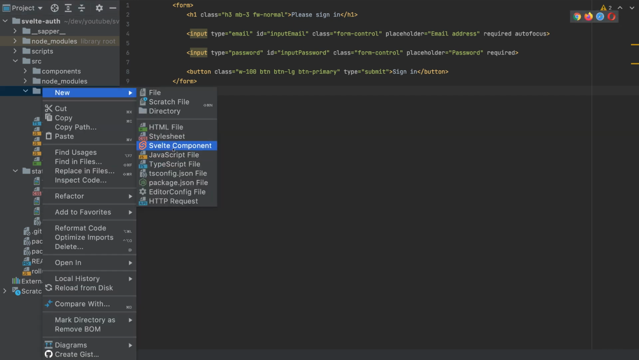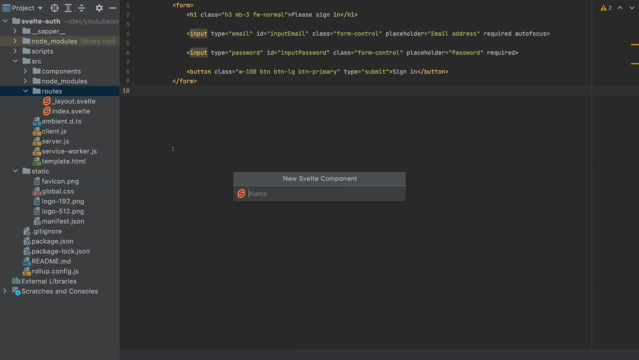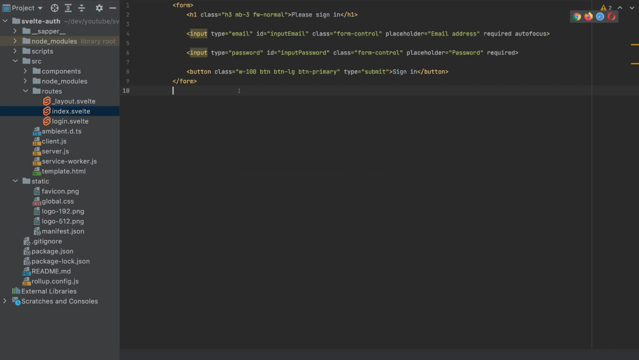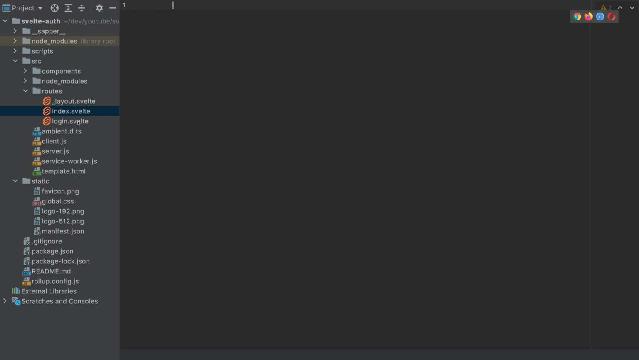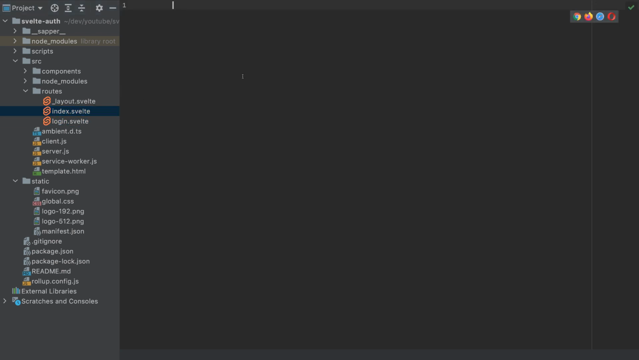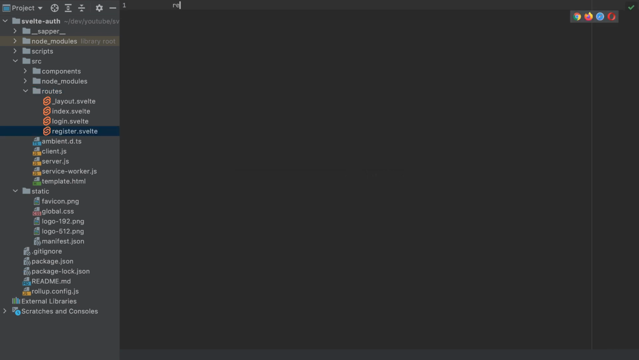Let's create two more Svelte components. One is login, and in the login it will be this form. So I'll cut it and I'll paste it here. In the index I will say hello, and we will create another route, which is register. For the moment I will just write register here, and as we can see, hello, we are in the main route.